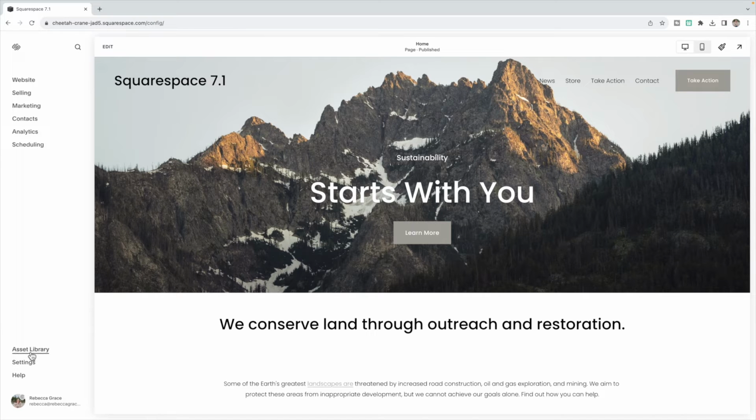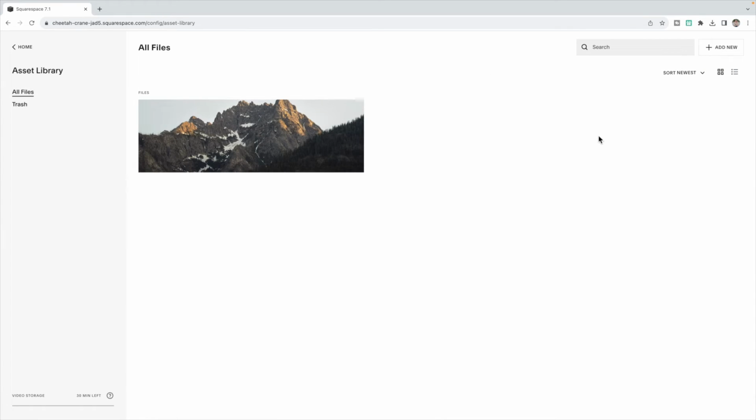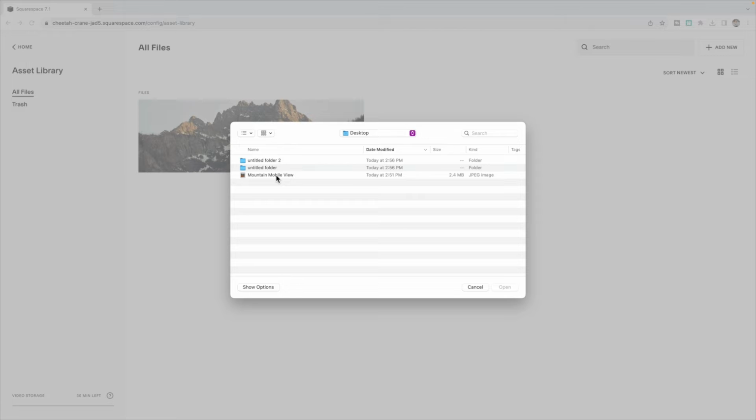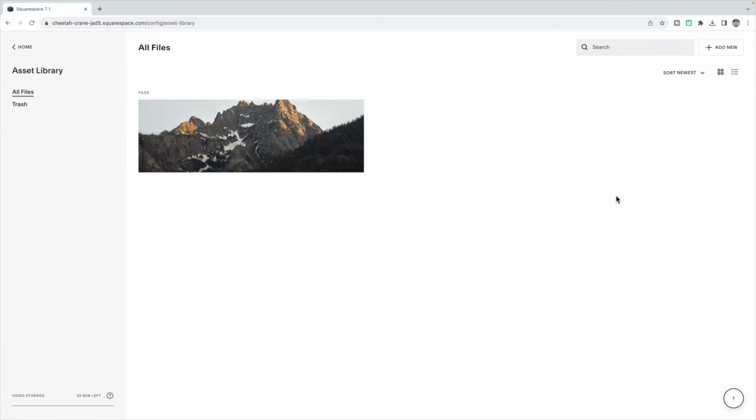Once you have the image ready, we need to upload it to your site. So you're going to click on Asset Library, Add New, Upload Files. Click on the file you've prepared and upload it into your asset library.